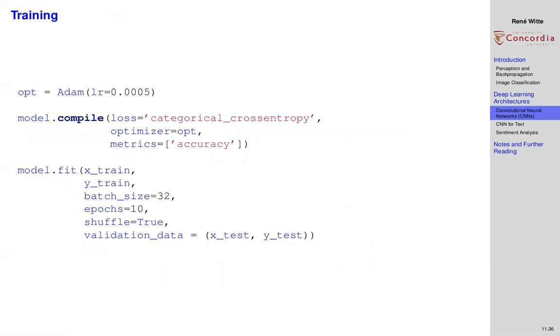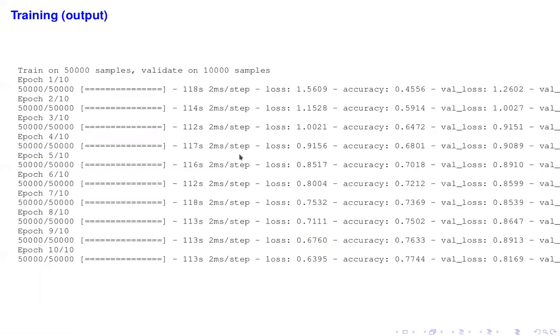The actual training works just like before. It's the same optimizer, the same model, the same fit operation. And this is something that you can still train yourself. It's going to take a bit more time than the simple one we had before. But again, this is perfectly doable on a normal desktop or laptop in maybe 10, 15 minutes or so for the CIFAR10 dataset.